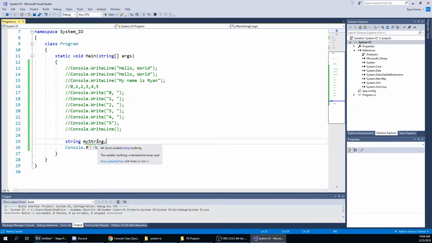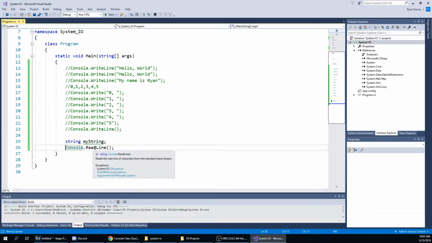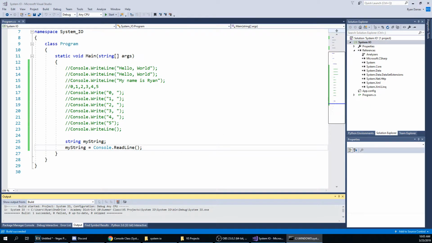And you can see C# is really nice, and it tells us the variable myString is declared but never used. Again, Visual Studio basically writes your code for you. It's awesome. However, because we know ReadLine, as you can see here, returns a string, we're going to set myString equal to whatever value comes from Console.ReadLine. So I'm going to say myString equals. Okay, cool. Now we're in this great position. Let's go ahead and run our code and see what happens.